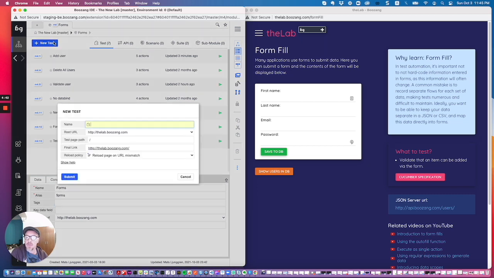One of the very central concepts in Boozang when you create a test, which you can see here on my screen, I'll create a new test, and except for the test name and of course what URL the test will go to, the path of the test, you also have a reload policy. So one is reload page on URL mismatch, one is reload page on host mismatch, never reload page and always reload page. So I will just illustrate the differences here, okay?